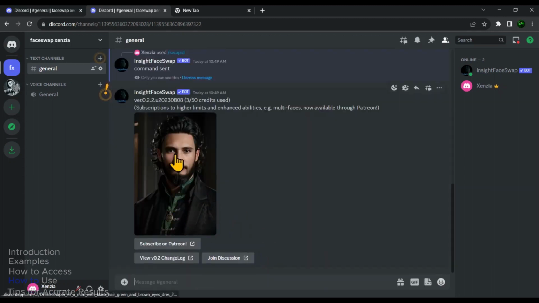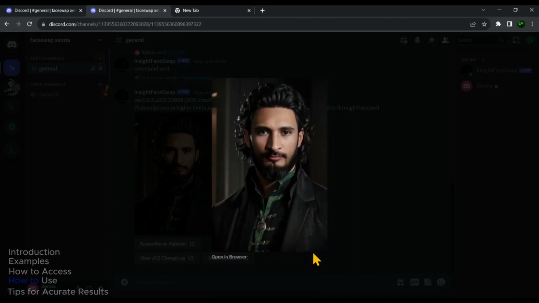As you can see, in just 1 second, this tool replaced my face with the target image's face. And believe me guys, this tool has done an outstanding job with a 100% accuracy rate. I mean, this is 100% me, my face. This tool completely amazed me when I used it for the first time.